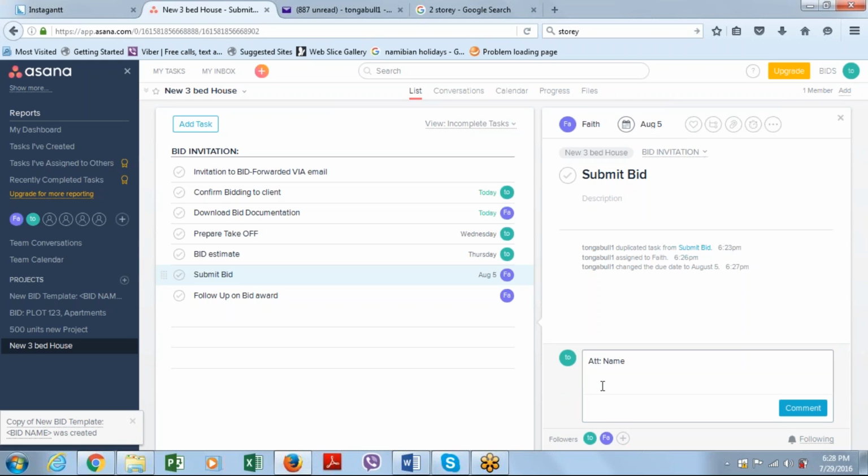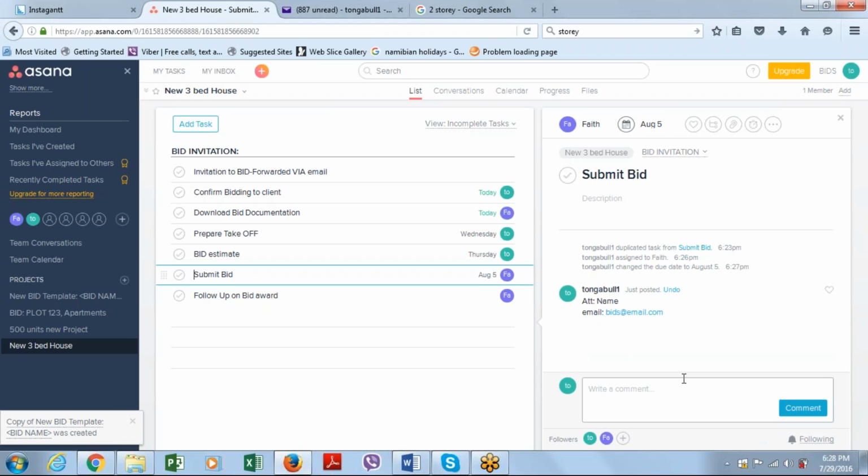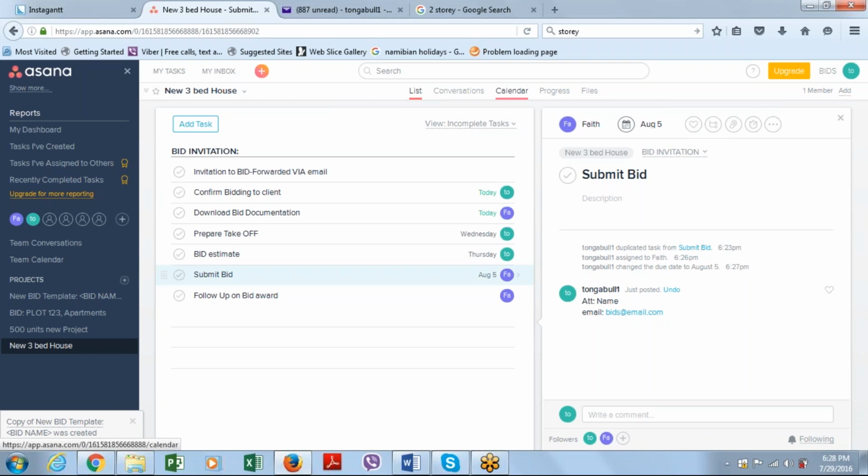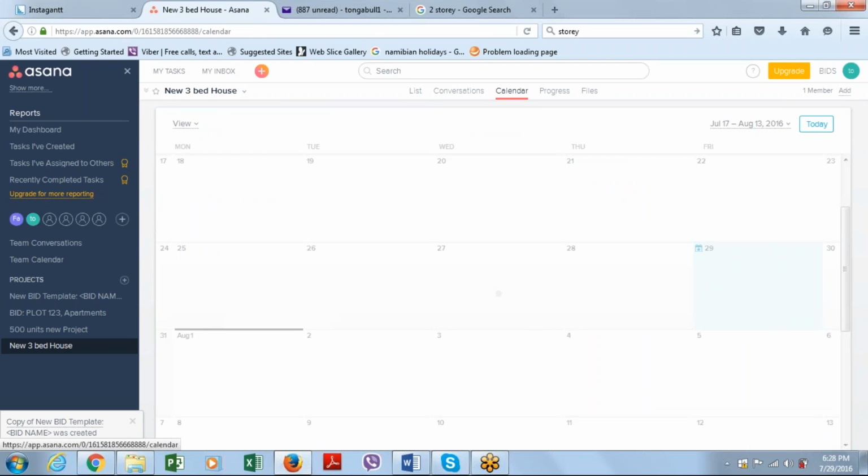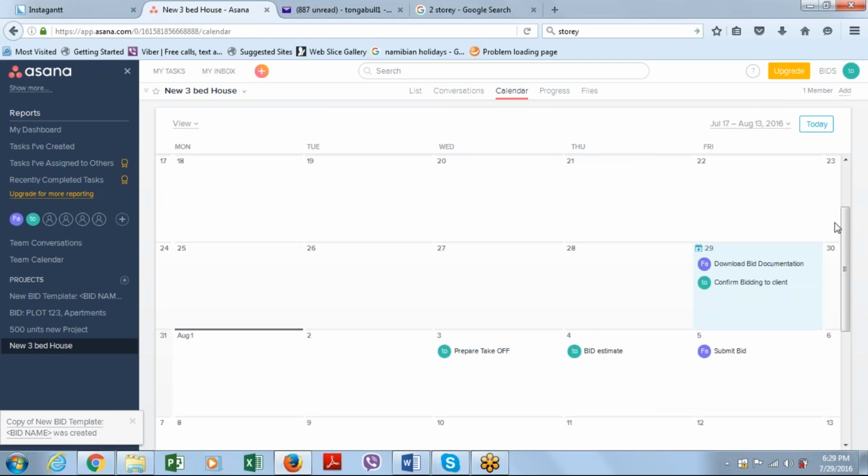name, choose a name, email, bids at email.com. So you put it as a comment now, so that the person who then submits the final bid knows where the bid goes. Now, you can then view on the calendar what is due when from an overview perspective.